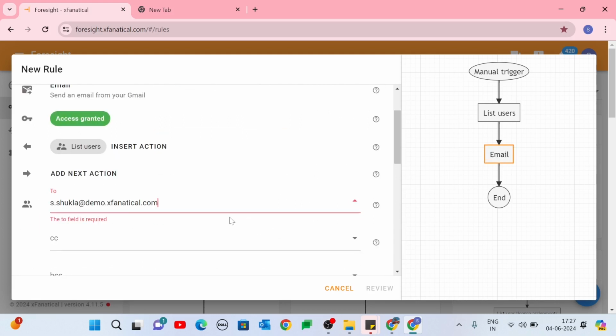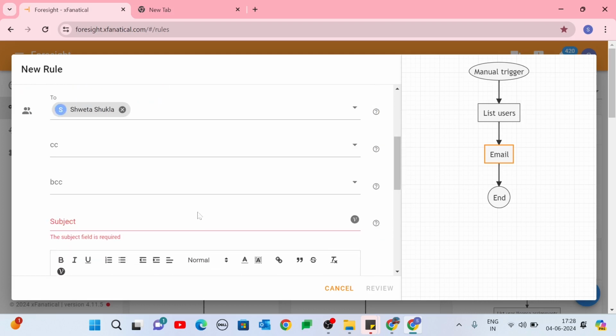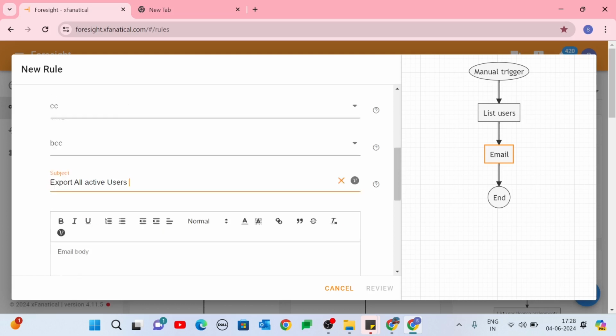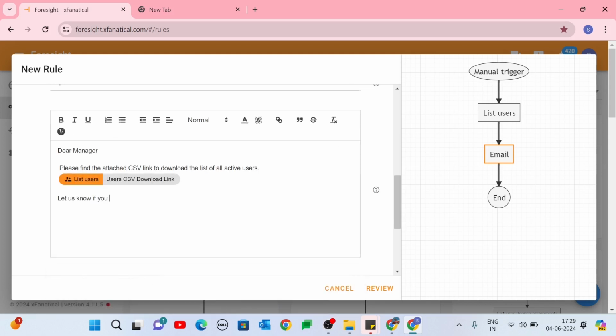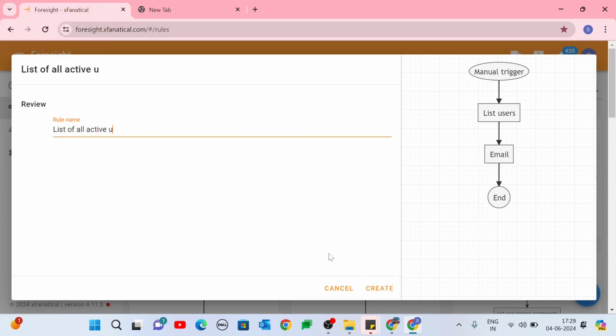In the Email action, select the recipient in the To field. The To field is the manager's email address, where you want to send the data. Add a subject line. Compose an email containing the download link for the active users list. So, for adding variables, click on the V icon, then click Review. Step 4. Enter the rule name for identification and click Create.